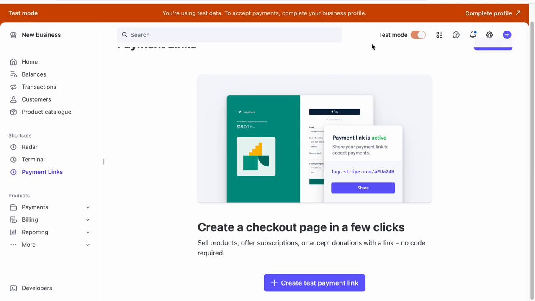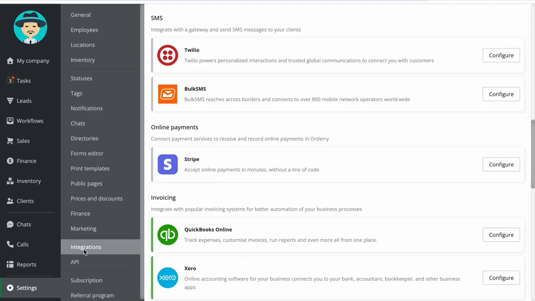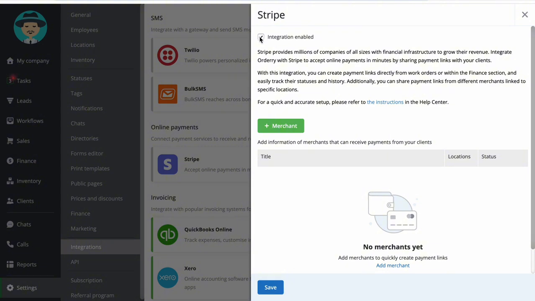To connect an integration, first enable test mode in the upper right corner in your Stripe account. This will allow you to see and copy secret keys. In your Stripe account, navigate to Dashboard, Developers, API Keys. In our system, go to Settings, Integrations and find the Stripe integration. Click on it and check the Integration Enabled box.